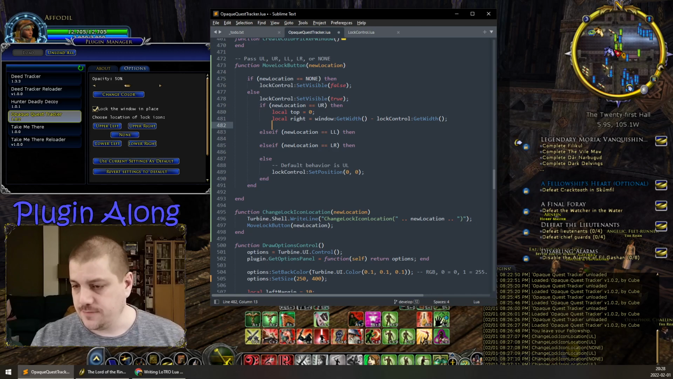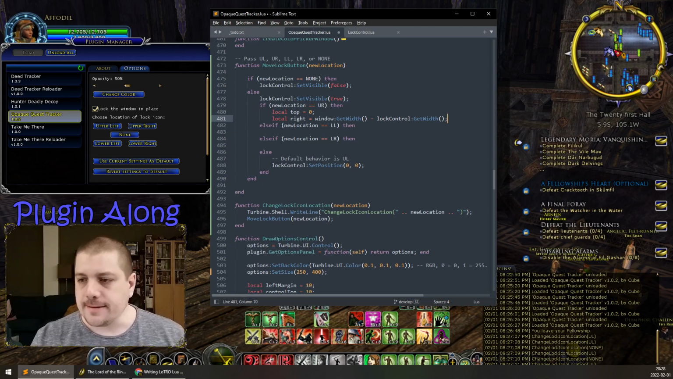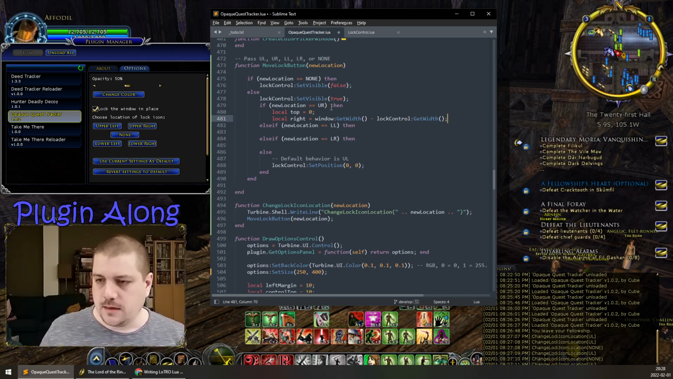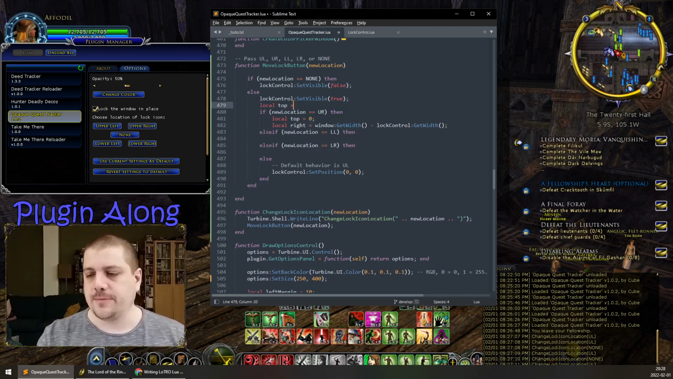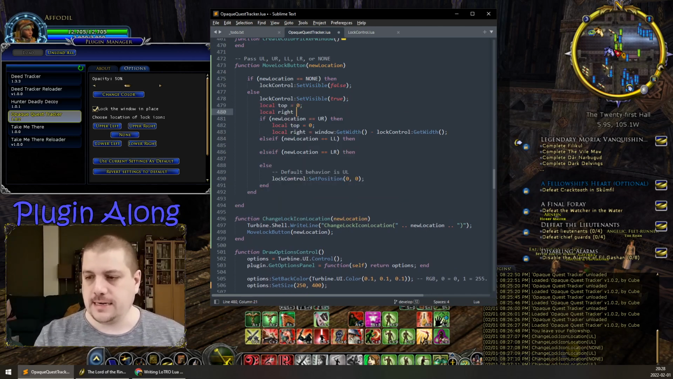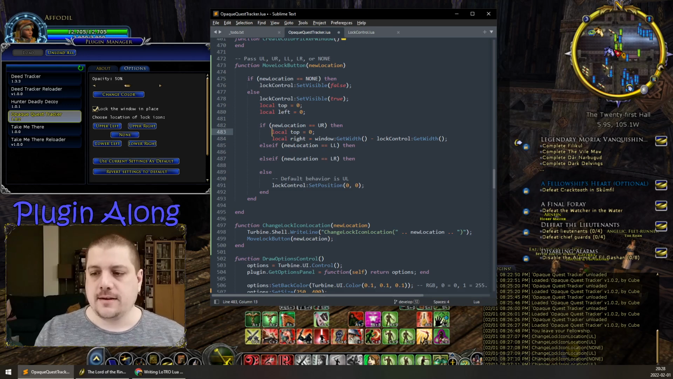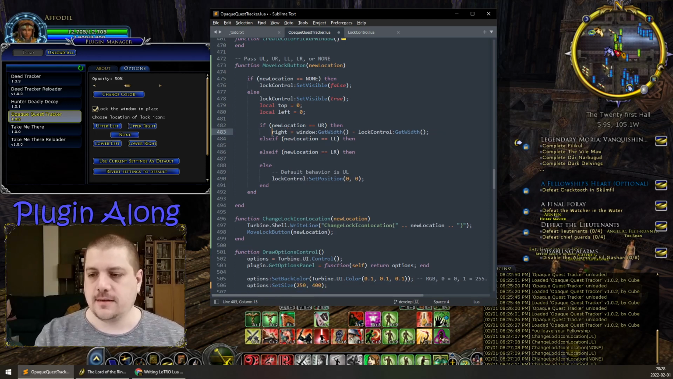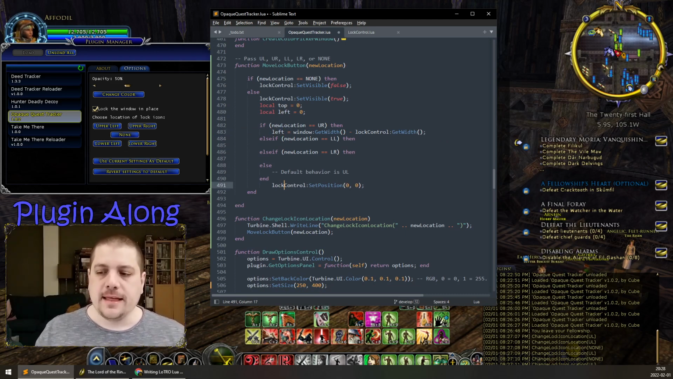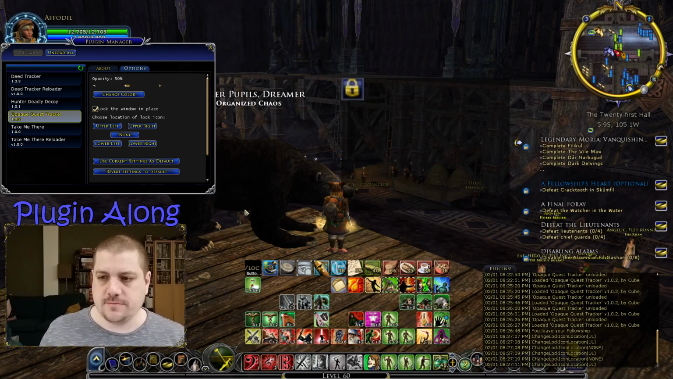And then we can just do local top equals 0, local left equals this. And we can just go ahead and use these variables all along. So left and top. Go ahead and get back.